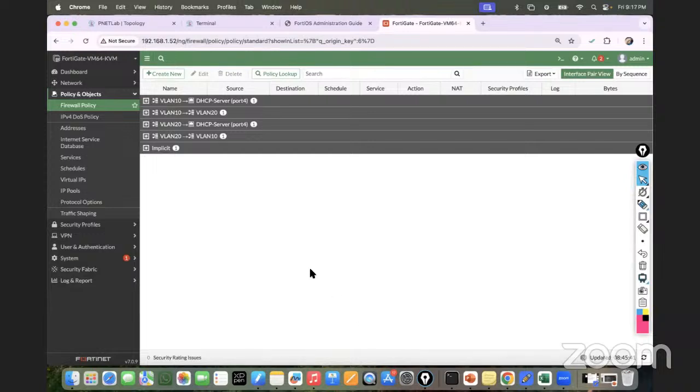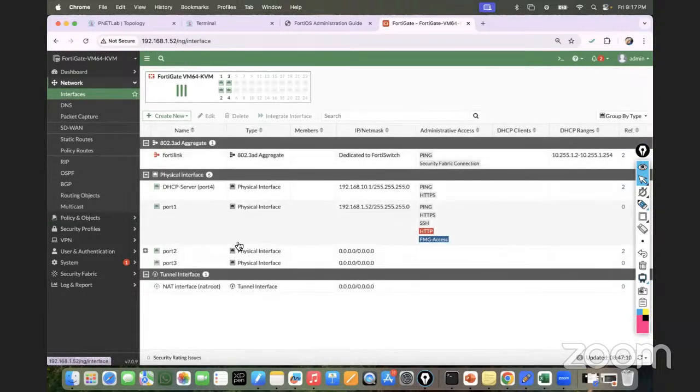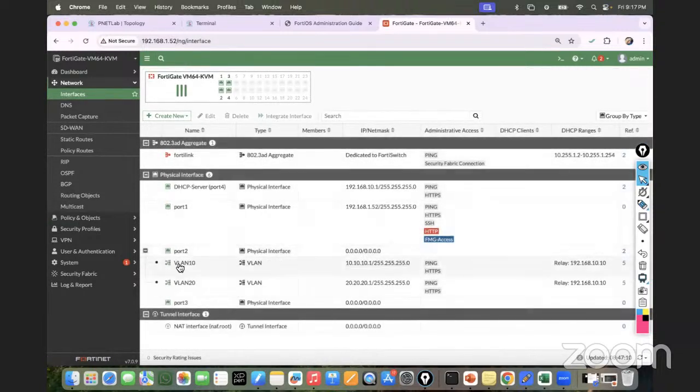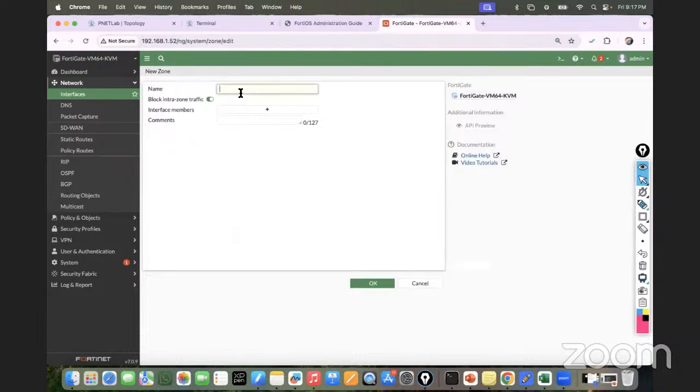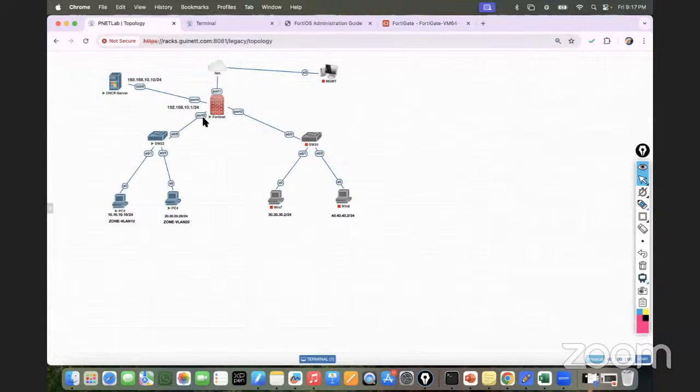Okay, so let me go here to the interface. This time I'm going to define one zone, and based on the zone, I can add these two VLANs, 10 and 20, and based on that I can create one policy. So I'll go here and see, here is the zone. I click on the zone and name it LAN subnets. In this LAN subnet, I can put the port. What is my port right now, which is associated with the VLANs? That is port 2 only.